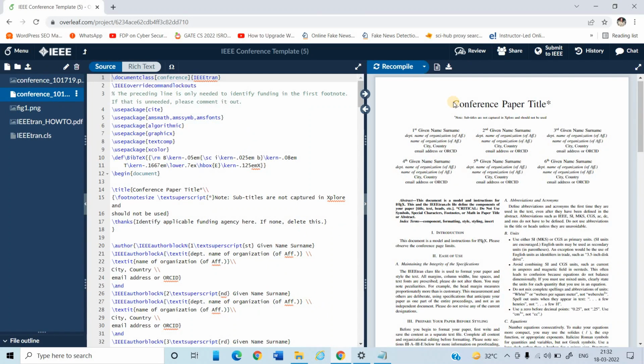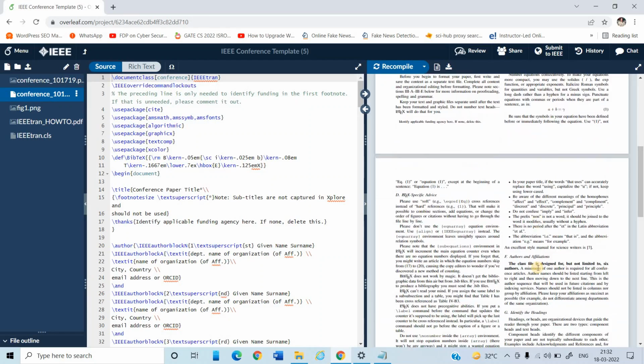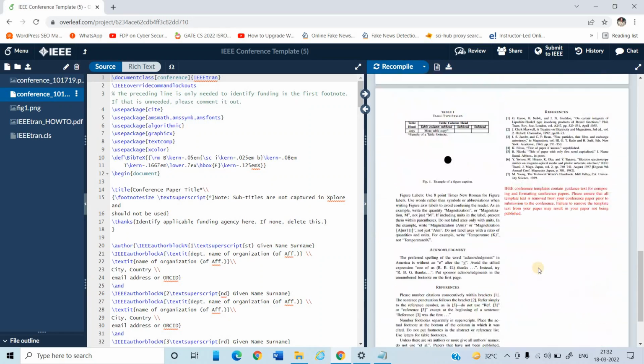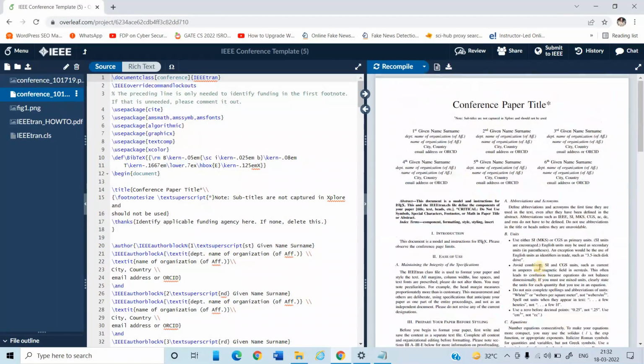You can see the layout and formatting of this paper is perfect. It is totally related to IEEE. After completion you will be able to download this paper in PDF format. So now let's see one by one.